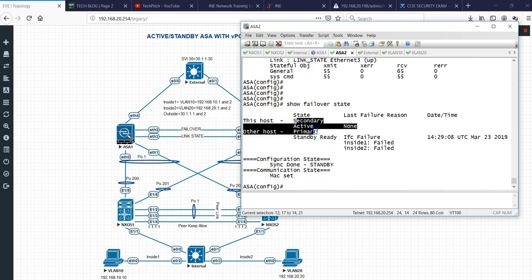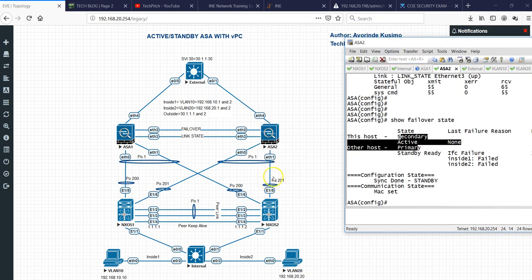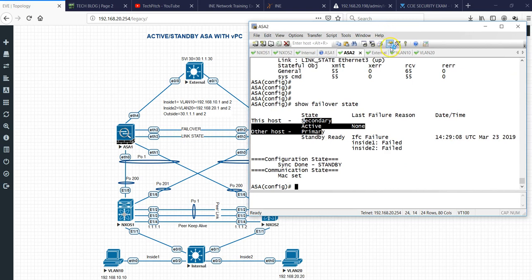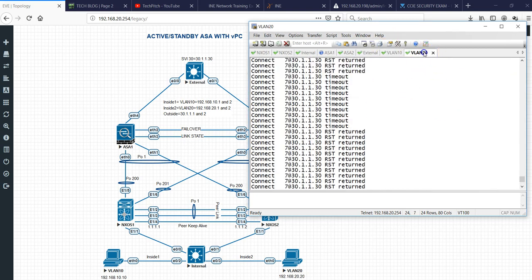Is the active device. So ASA2 is plugged to port channel 201 on the Nexus. So I'm going to shut down port channel 201 here, and 201 here. Then I'm going to initiate my TCP ping again.